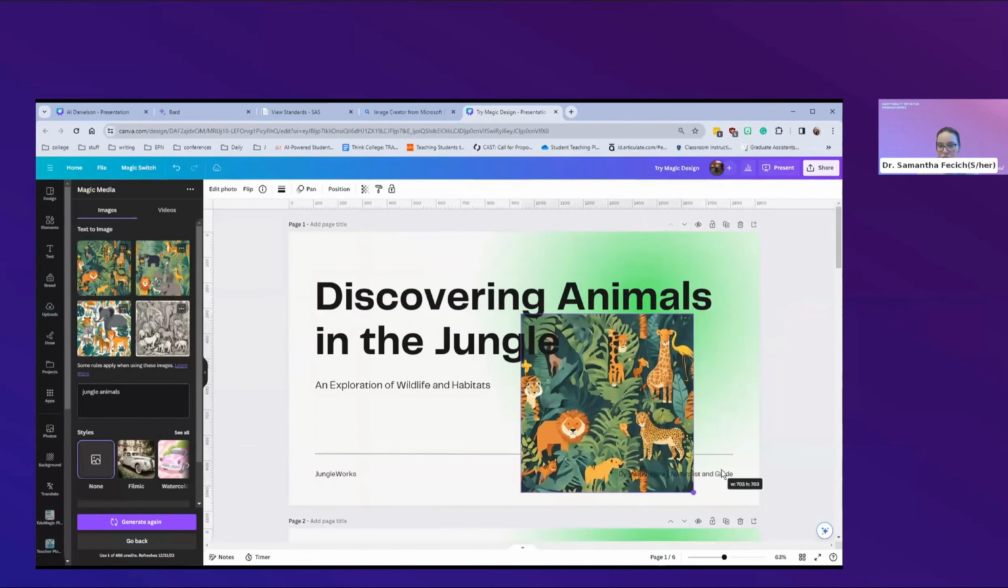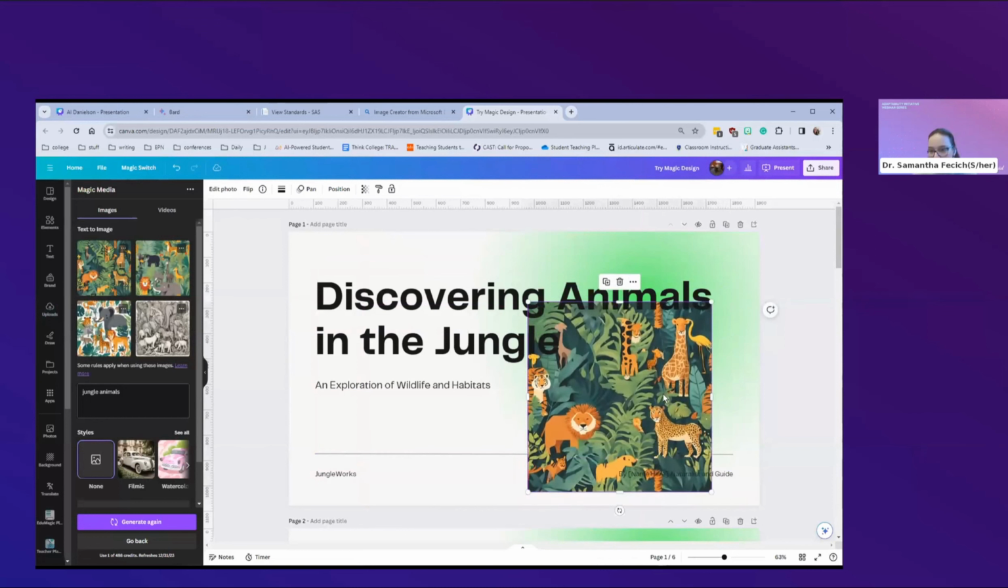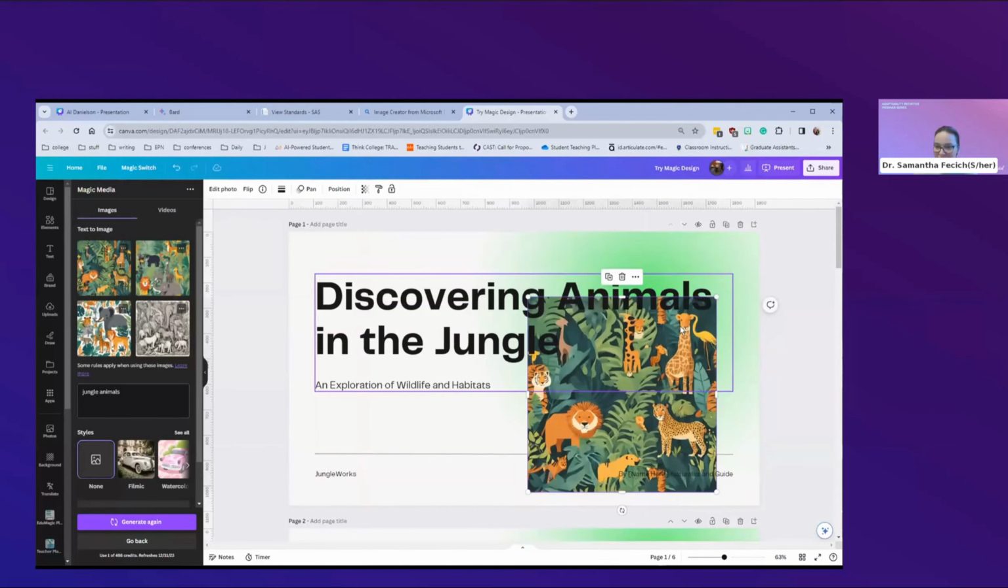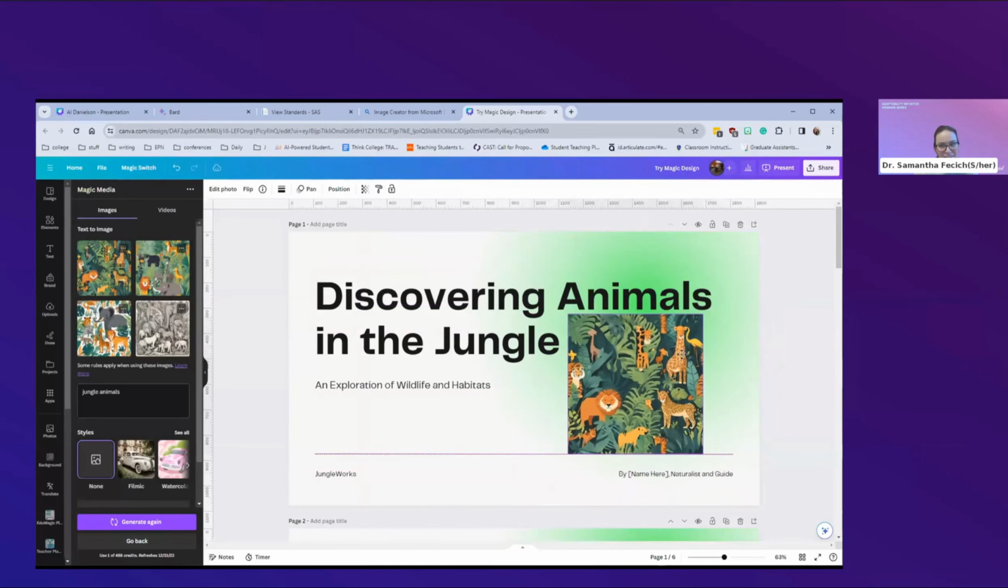Now, if we look closely at this image, there's something interesting going on with the giraffe's neck. It looks like part of a lion head there. So I want to be critical about the content that I'm putting out to my students. And yeah, we have the same thing here with this giraffe with a lion head. It's interesting.